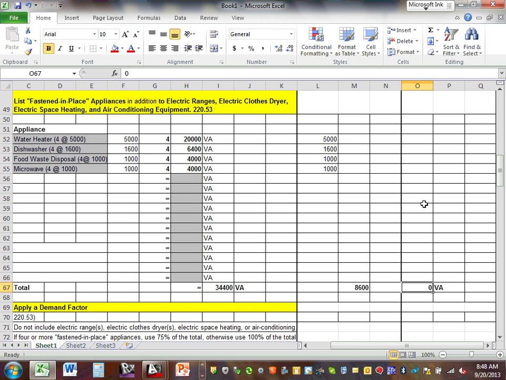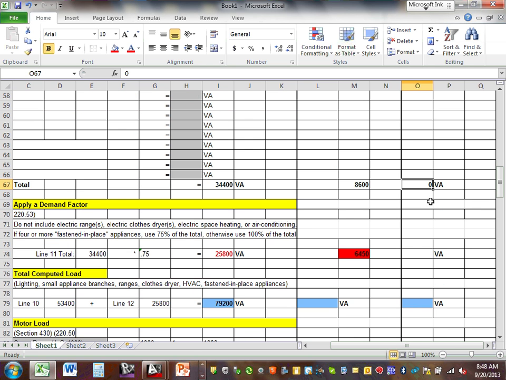Why 0? Are there any water heater for the common panel? Are there any dishwasher for the common panel? Are there any food disposal for the common panel? No. So what do you do for the common panel? It's going to be all seen as 0. All seen as 0. Yes, sir.